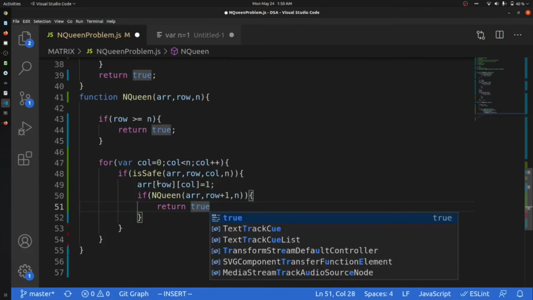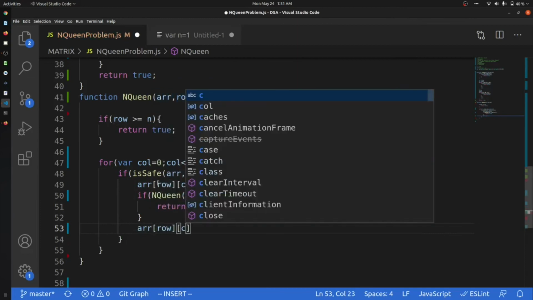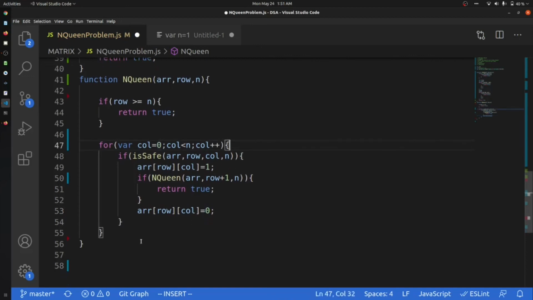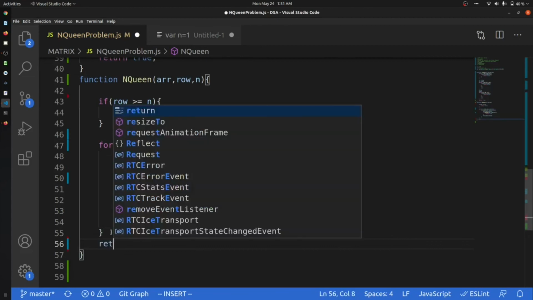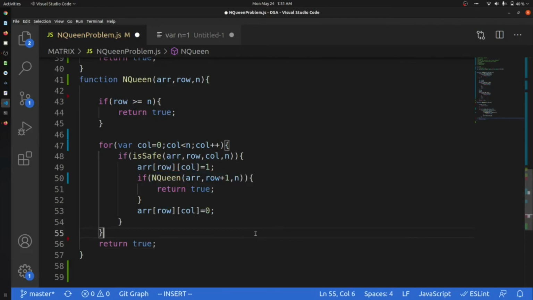And if we are not at that position, it means that we have to backtrack. So we will set array at row and that column to 0, because this is not the right position to place the queen. After that, we will just return false.